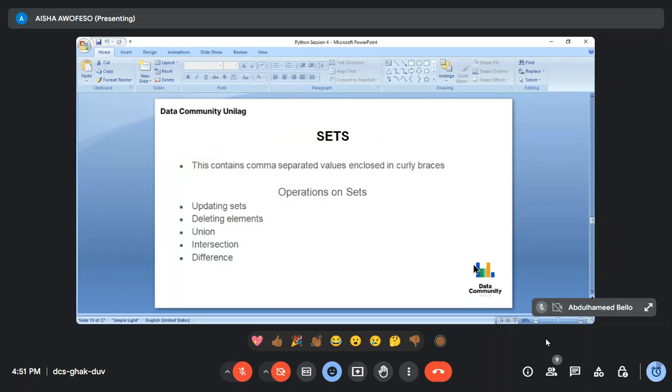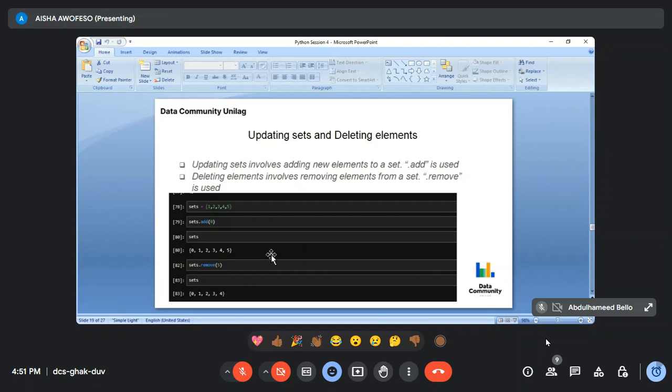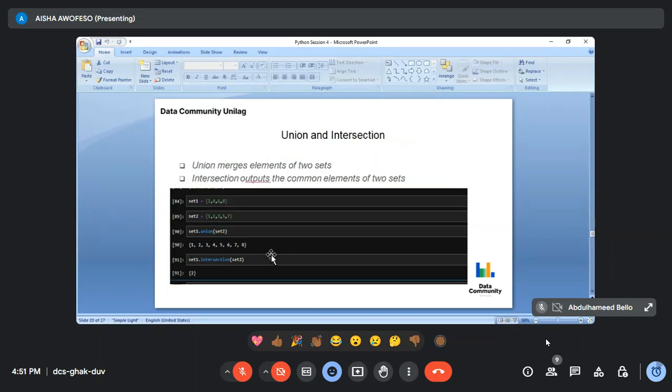Then we moved on to sets. We spoke about a set being comma separated values in curly braces. They use the same type of braces as dictionaries, but they don't have key value pairs; instead, they are just singular values. Then we checked operations like updating sets, deleting elements, union, and intersection. To update a set, we use dot add. To remove, we use dot remove. For union and intersection, we use dot union and dot intersection. So this is where we stopped in the last class, and I'm going to continue from here. This class won't be very long because it's just a completion of the last class. So let's get into it.